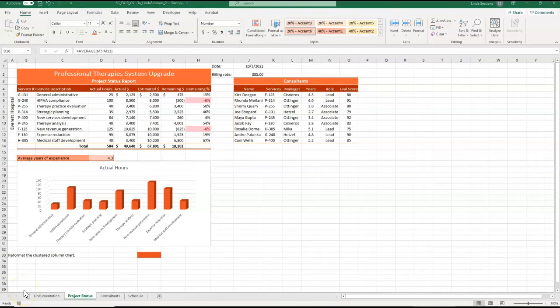In step 15, we are going to make the 3D clustered column chart a little easier to interpret. First thing we're going to do is select our chart.